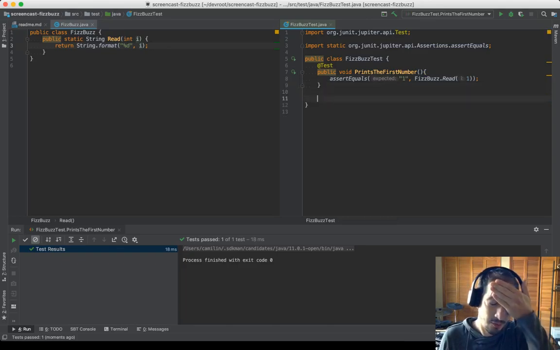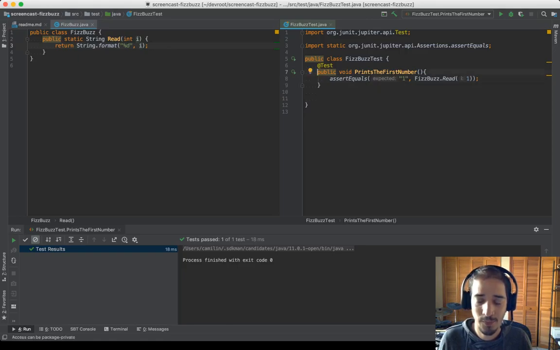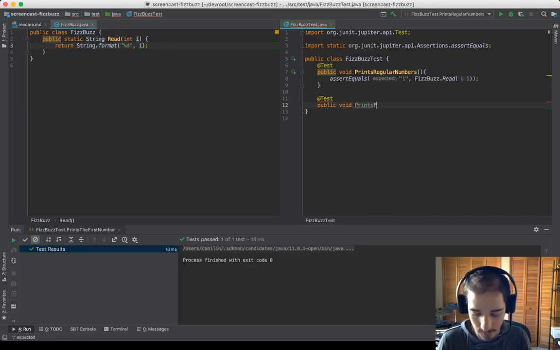It should print fizz for the multiples of 3. But before I do that, I'm going to rename this test. "Prints the first number" doesn't make sense, so I'm going to rename it to "prints regular numbers." Okay, now let's create another test. Public void prints fizz for multiples of 3.